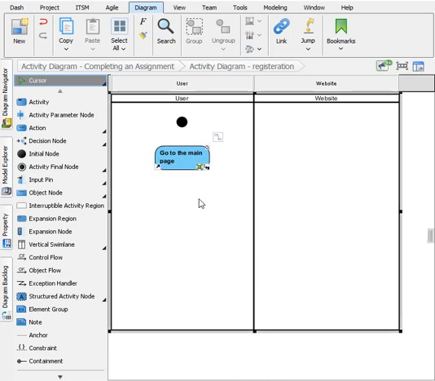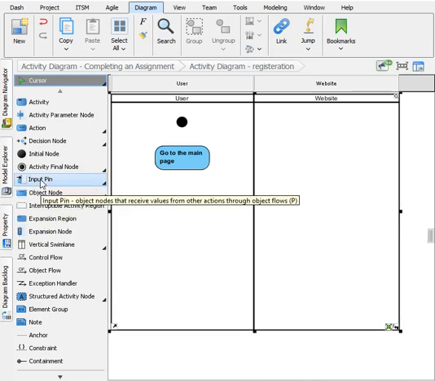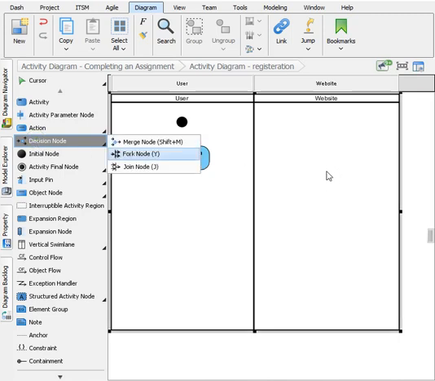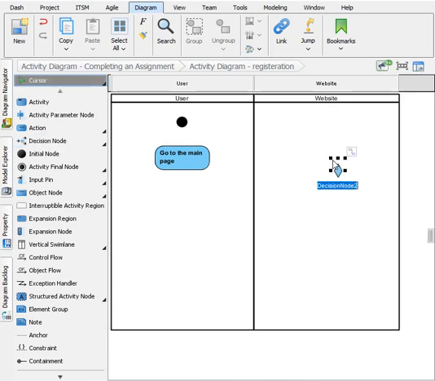Then the next step is a choice, because your user is either a registered user or an unregistered user. So you will have an option of logging in or registering. Since I have an option, I need a decision node here. So I'm going to put a decision node, drag and drop it.